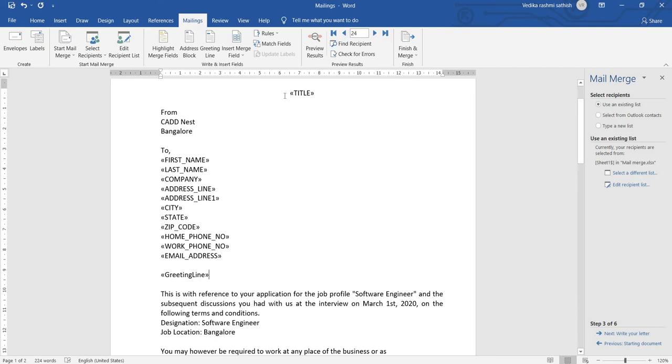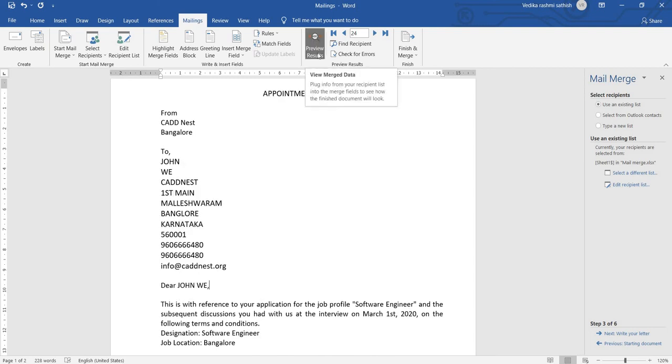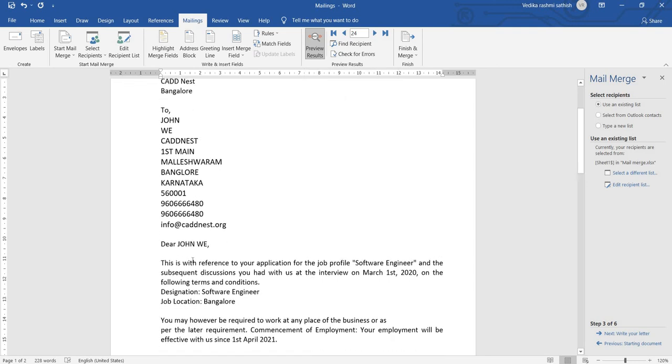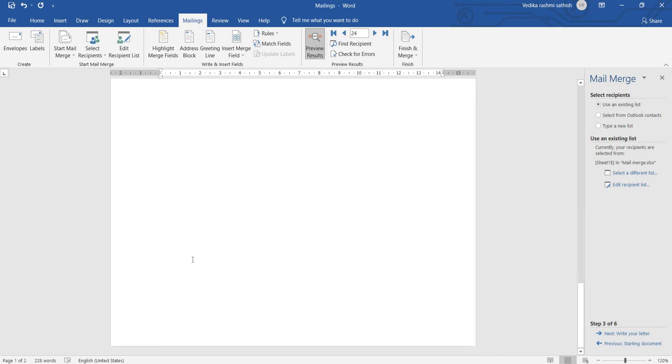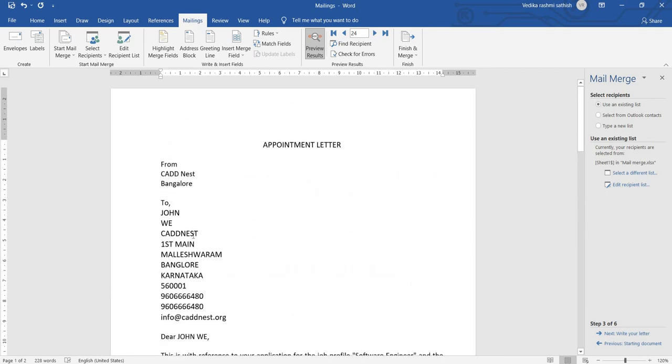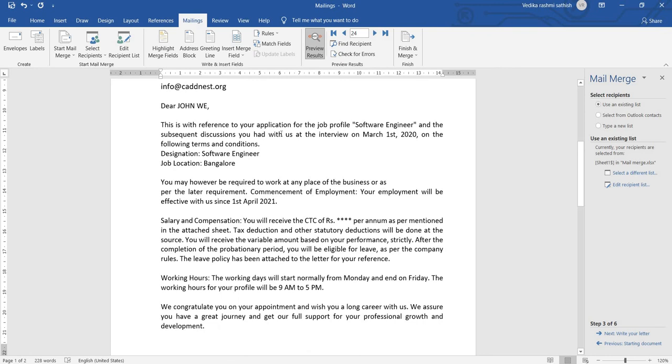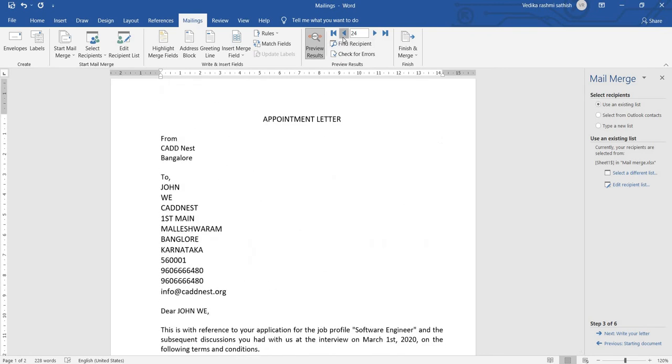If you want to check with that, you can go for previewing your results. It will show all the details of your recipients. So check whether it is correct or not. If that is correct, well and good, you can go for dividing this letter into different individuals. So this is my 24th. If I want to switch back to the previous one, this is my 23rd. This is 22nd or 21st. So this way the numbers go. If I want to look into the first one, select 1. So it will show the first letter for me. So I am done with this.